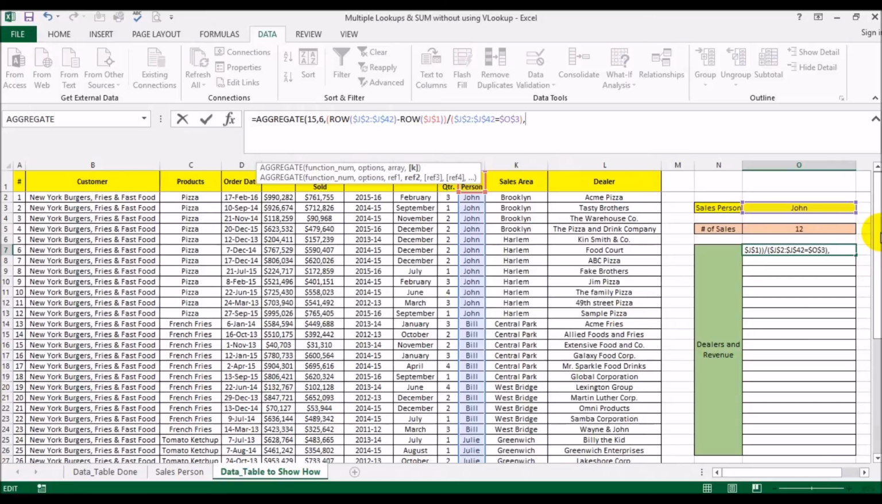And here what we'll do is we'll take the row numbers, the rows, and this cell here is O7.